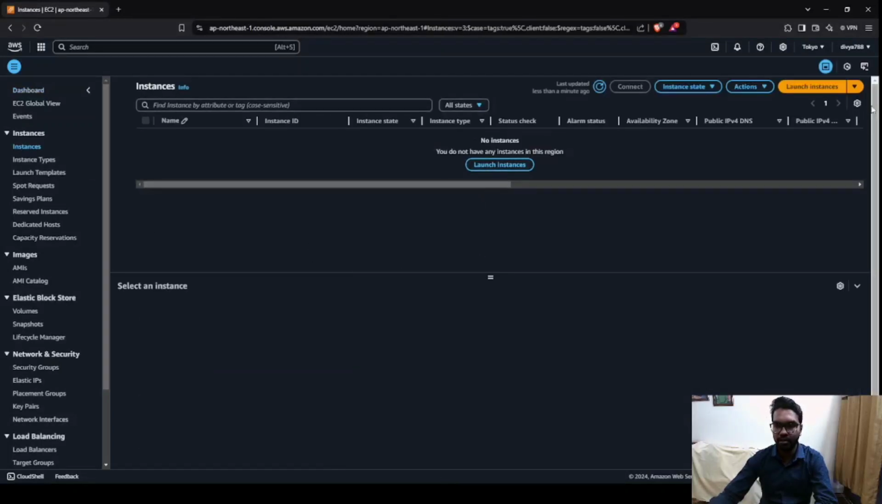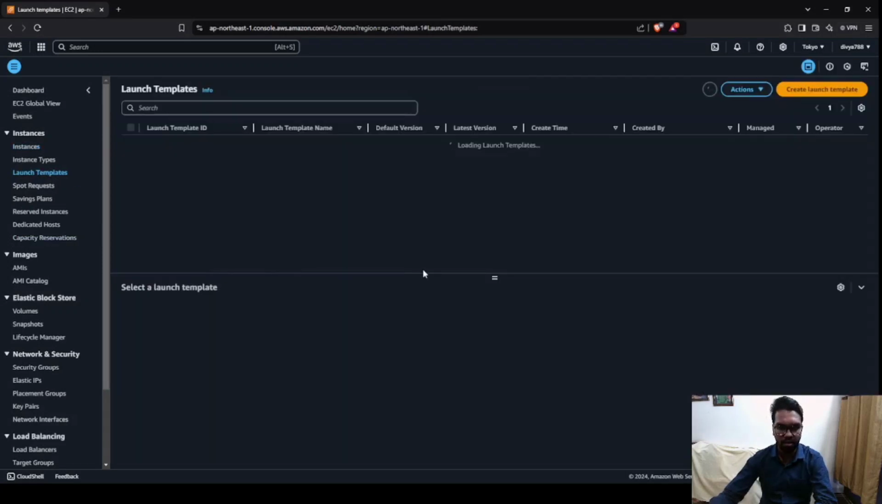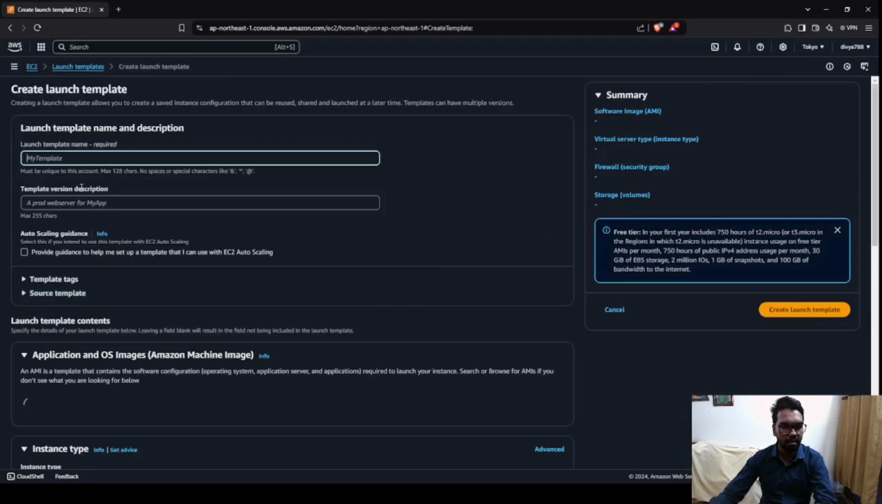Right now we don't have any instances. What we'll be doing is launching the instance from the template, but for that we should have a launch template already ready with us. So we are creating a launch template right now. I already have one launch template created some time back, but I will be creating a new one this time.